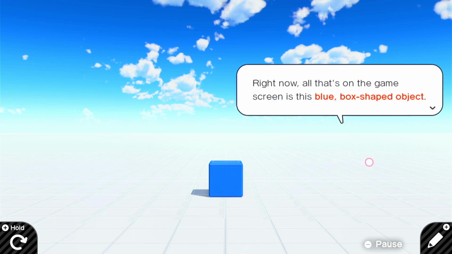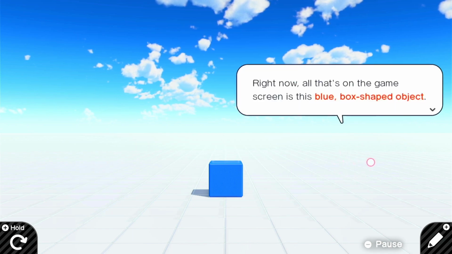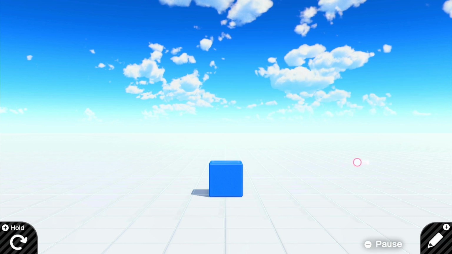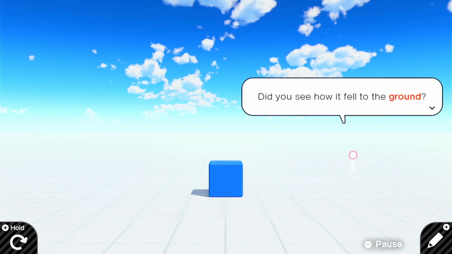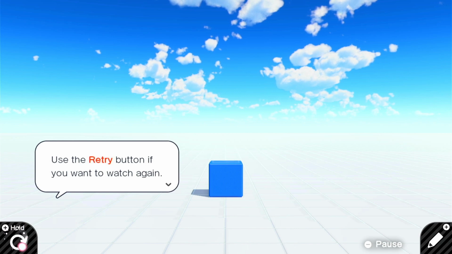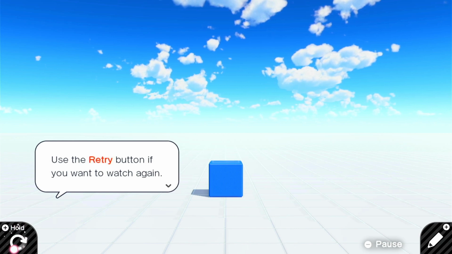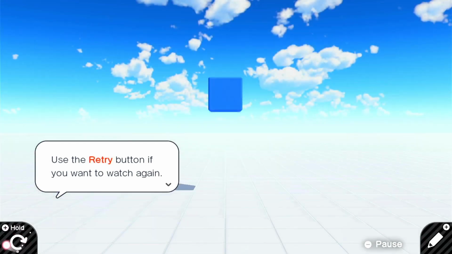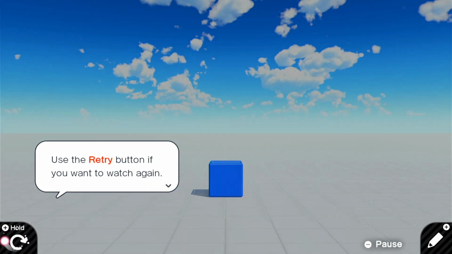Hello there. Right now, all that's on the game screen is this blue box-shaped object. Did you see how it fell to the ground? I did. Use the retry button if you want to watch it again. I'm holding the plus button to reset the scene.